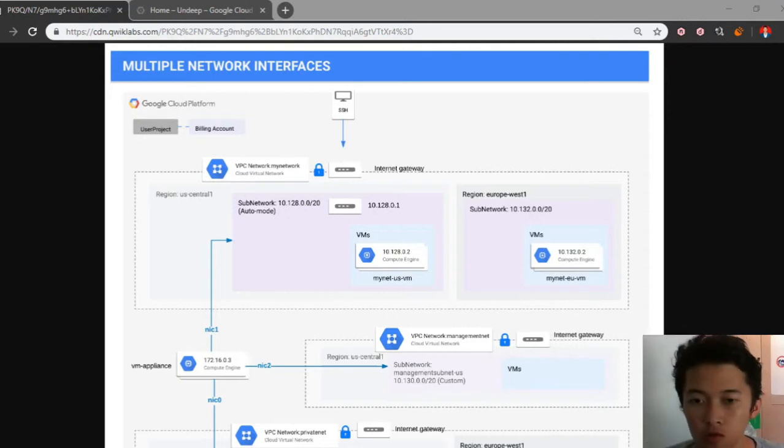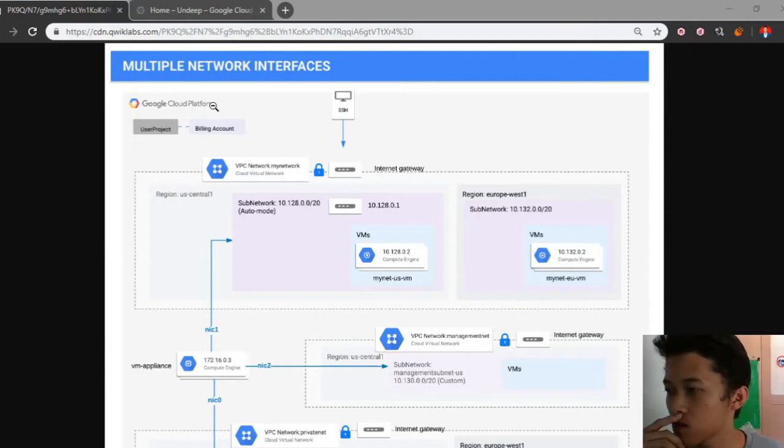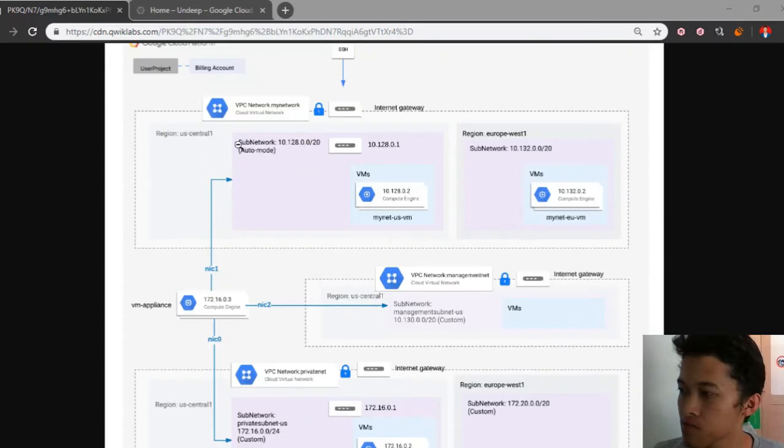Today I'm going to try creating multiple virtual private networks inside my project. This is what I'm going to create. Here I want to create multiple VPC networks.